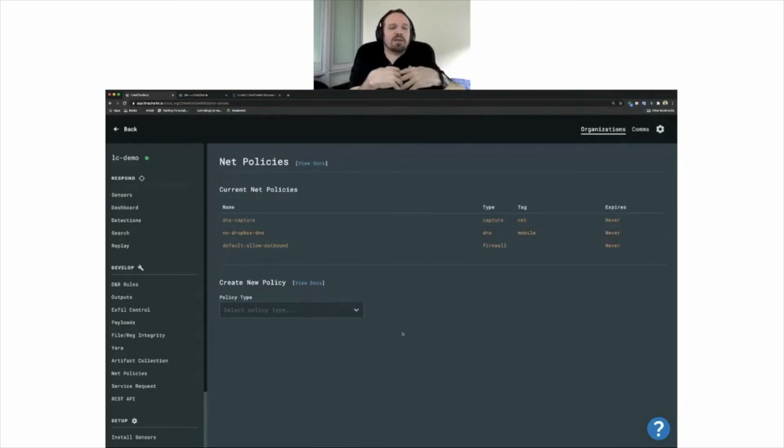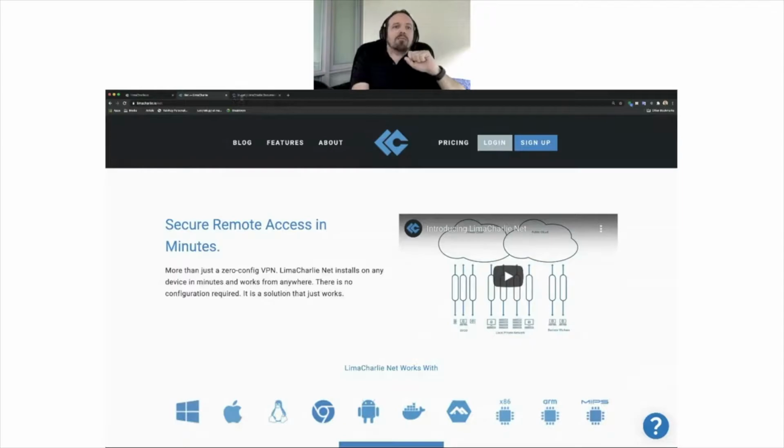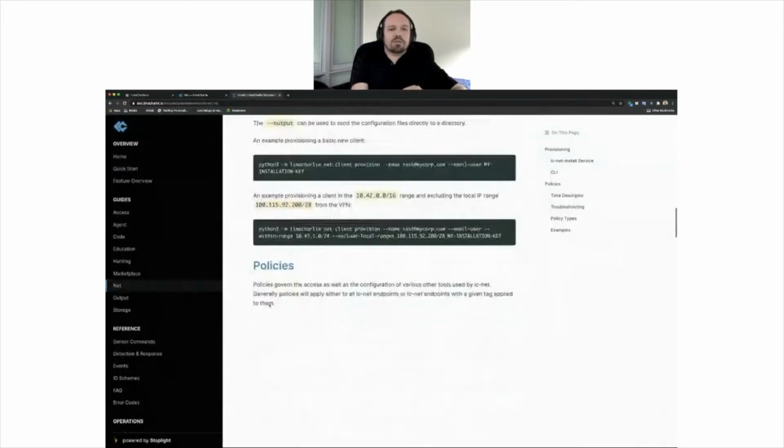Everything is secure by default in LimaCharlie Net, which means, in theory, if I remove all my policies and I have endpoints connected, there will be zero access. So for convenience, we give you an allow all outbound by default, so that any endpoint that you enroll can browse the web and connect outside of LimaCharlie Net on the internet, no problem. But it will not be able to receive connections to it by default. There are a couple of different policy types that we'll go over briefly. So let's go progressively.